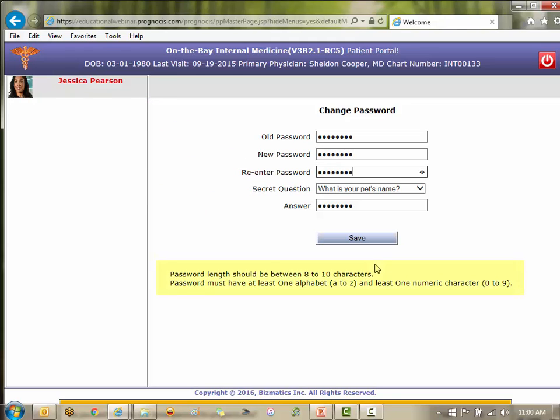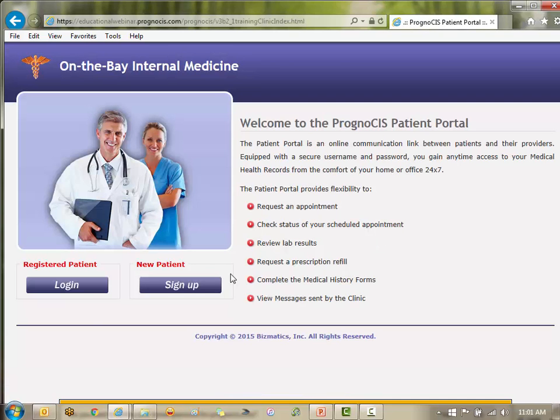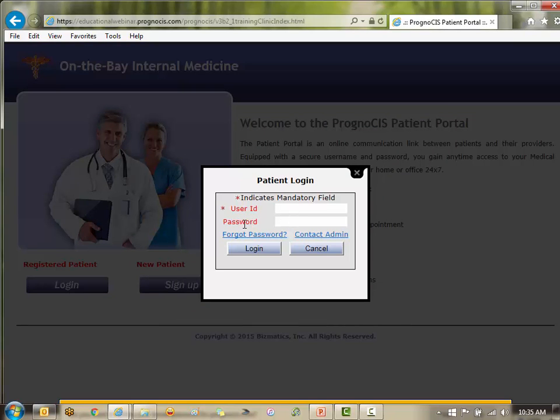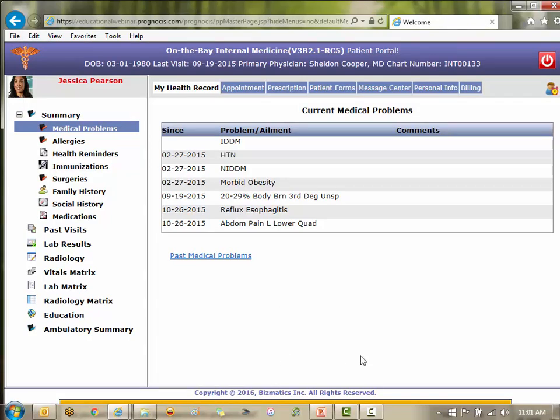And notice that the rules are on the screen here, that the password needs to be between 8 and 10 digits long, have at least one alphabet as well as at least one number. And then a secret question ensures that if the password is lost or forgotten, the system will email a link to reset it. So I'm just going to go ahead and save that. Now that I've reset my password as Jessica, I'm going to go back into Registered Patient Login. But this time I use the password I just assigned myself. The user ID does not change, only the password.